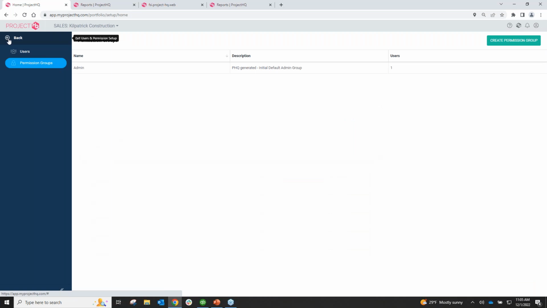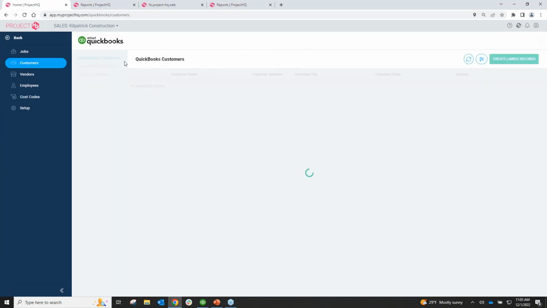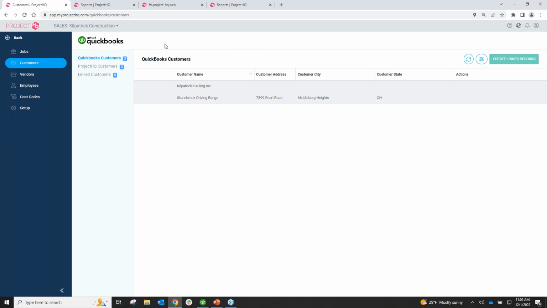And then some other things that you can do in the setup is set up the integration. This is where you would actually link QuickBooks Desktop to ProjectHQ so information can flow back and forth. You'll see that the setup options in here are all the maintenance items. So it can push in cost codes, employees, vendors and customers and jobs, and you can create those project customers and vendors in ProjectHQ or QuickBooks and have them flow whichever direction.